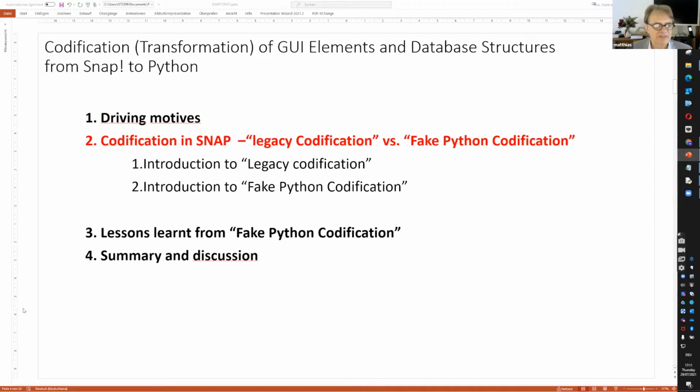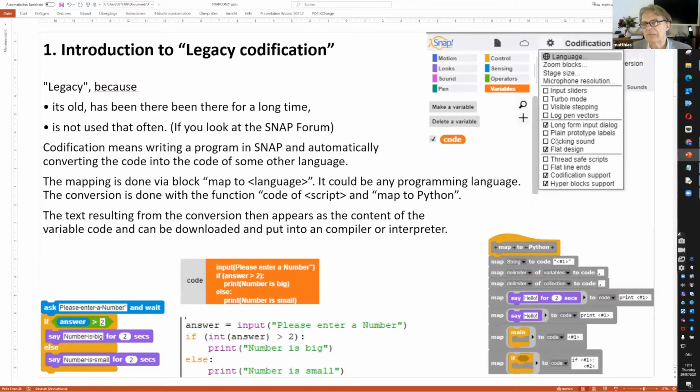So what is codification? You can see this here on the top on the right, where you can click on for codification support. That means that in Snap, something opens, and then you can use codification, but it's not used very often. It's also old, been a long time.